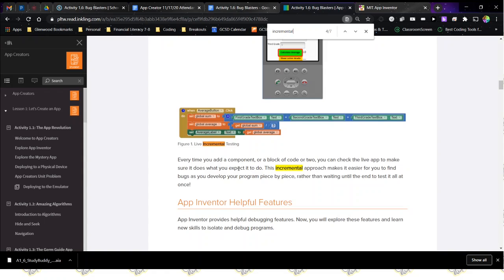Okay, so every time you add a comment, a component, a block or two, you can check the live app to make sure it's what you expect it to do. This incremental approach makes it easier for you to find bugs. So the incremental approach is to do it little bit by little bit, small step by small step, and testing it as you go, instead of doing the whole app and then testing it and not being sure where the errors came from.